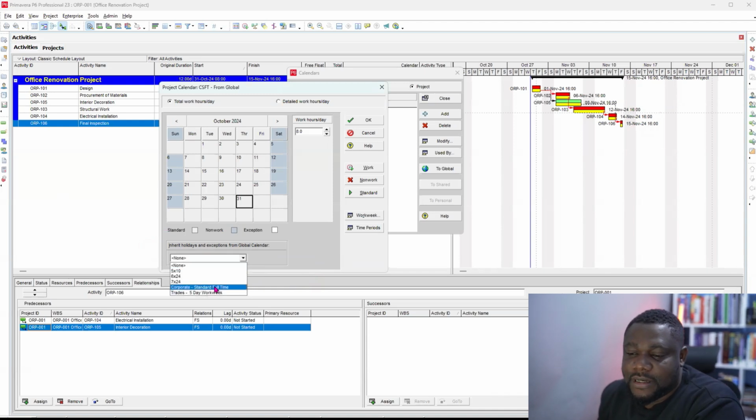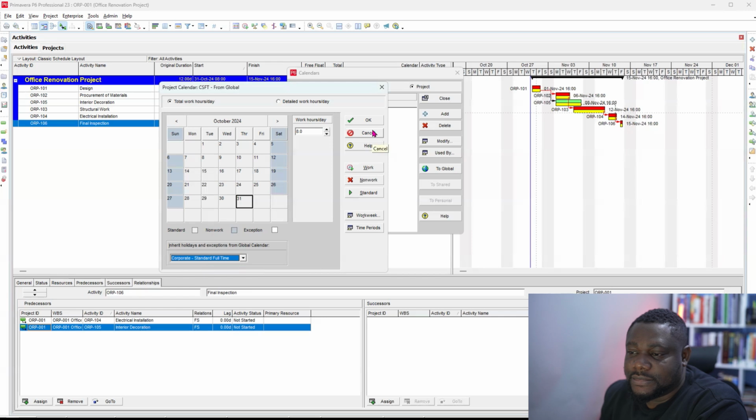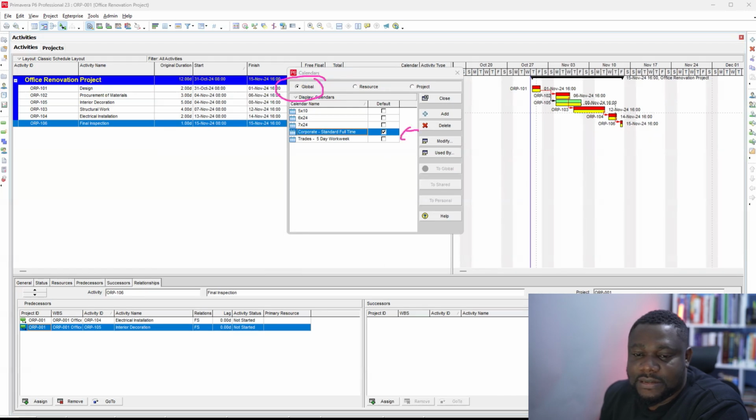So let's say we are selecting the corporate standard full time as a calendar we are inheriting holidays and exceptions from. Let's close this now and press OK. If I go to my global calendar now, one of these activities is happening on the 4th of November. So if I go to my corporate standard full time in the global calendar, as you can see, we have the global calendar ticked. So we want to change this. I want to see the impact in the calendar we've created, the one we are inheriting holidays into.